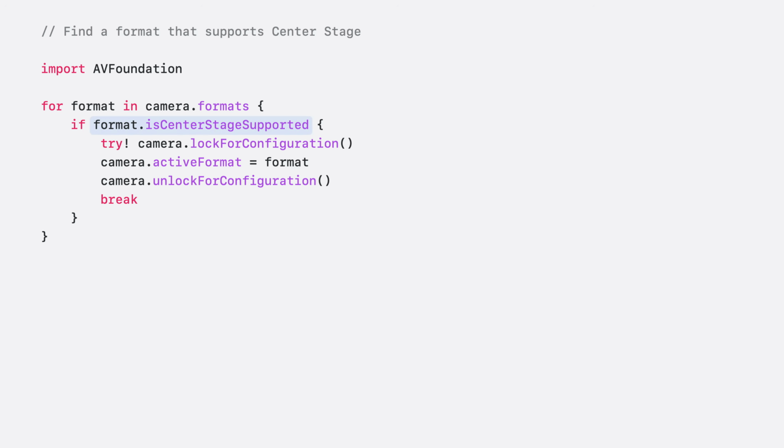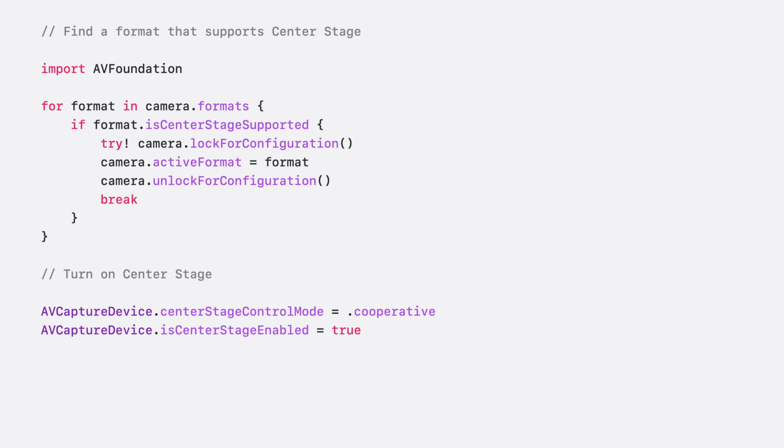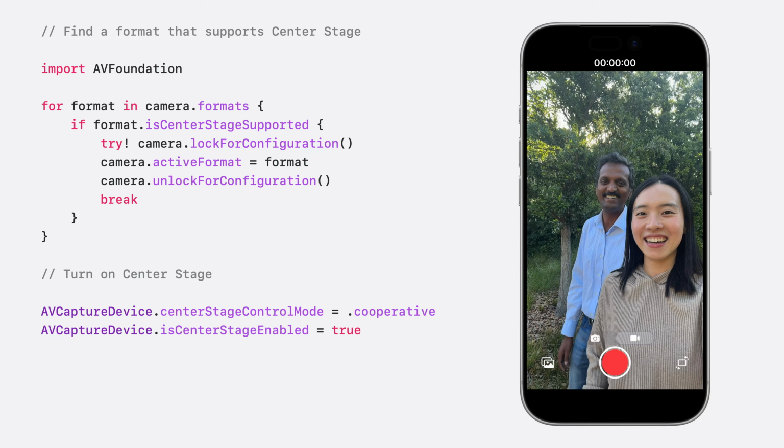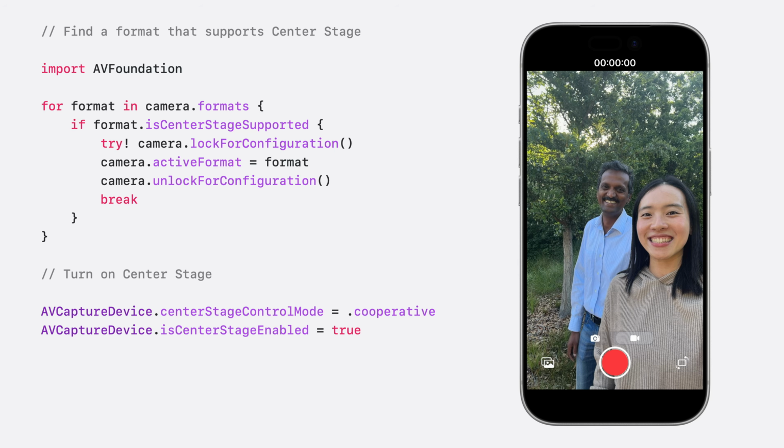First, find a supported format. Set it as the active one after locking the device. By default, people toggle Center Stage through Control Center, not your app. Before turning it on, set a control mode, cooperative or app. Cooperative mode lets people also control it from a button in your app. Then, set isCenterStageEnabled to true. With that, Center Stage is active. Framing now automatically adjusts to keep all people centered.